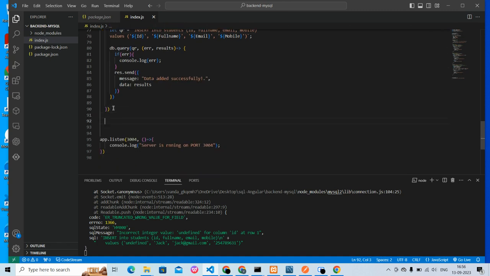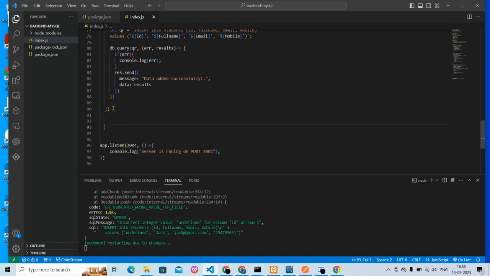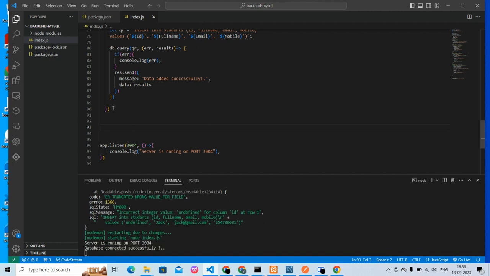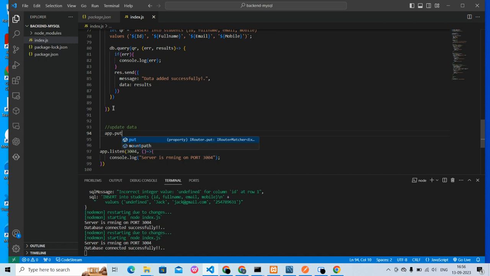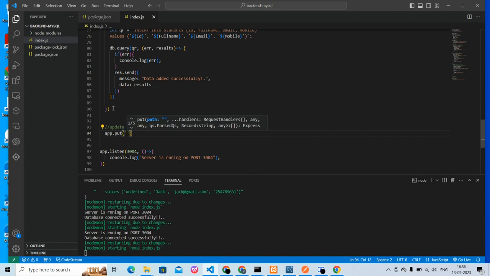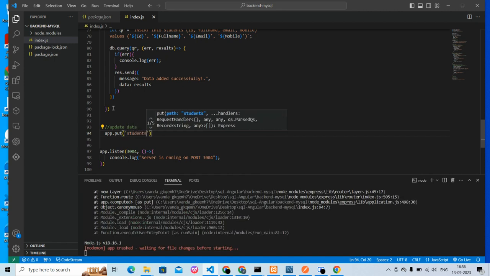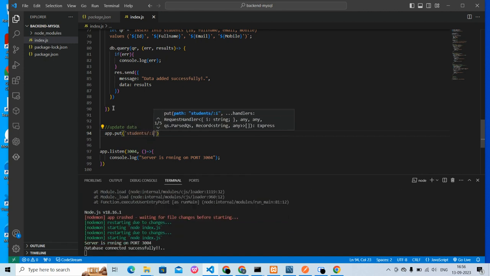Okay, next, you need to update the data. You have already added 4 rows of data. Think you need to update any one data. So for update data, you have to use the put operation here: dot put, students, same thing, students id.